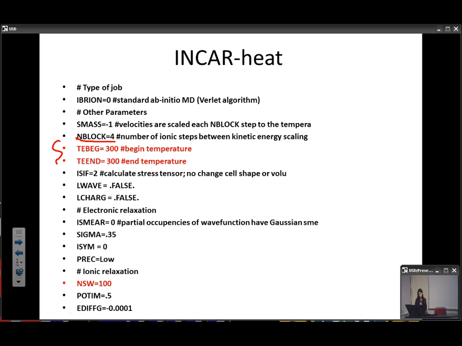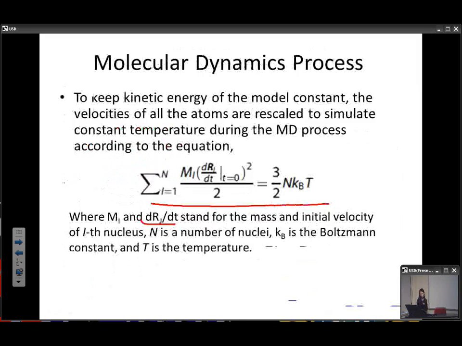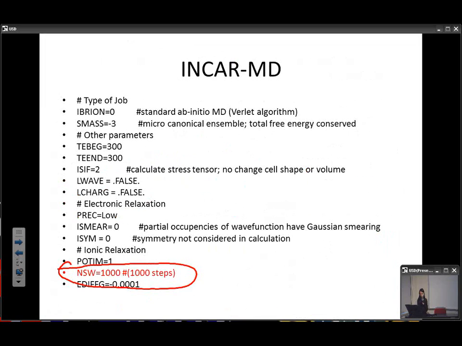Other questions? What you said, like NSW, what is that? So what was the NSW? 100? You said 1000 steps. What is that? Yeah, for the heating it is 100. For the molecular dynamics, we make sure the NSW is 1000 steps. That is enough. We need a long run for the molecular dynamics. Oh, it is the number of steps that we give.